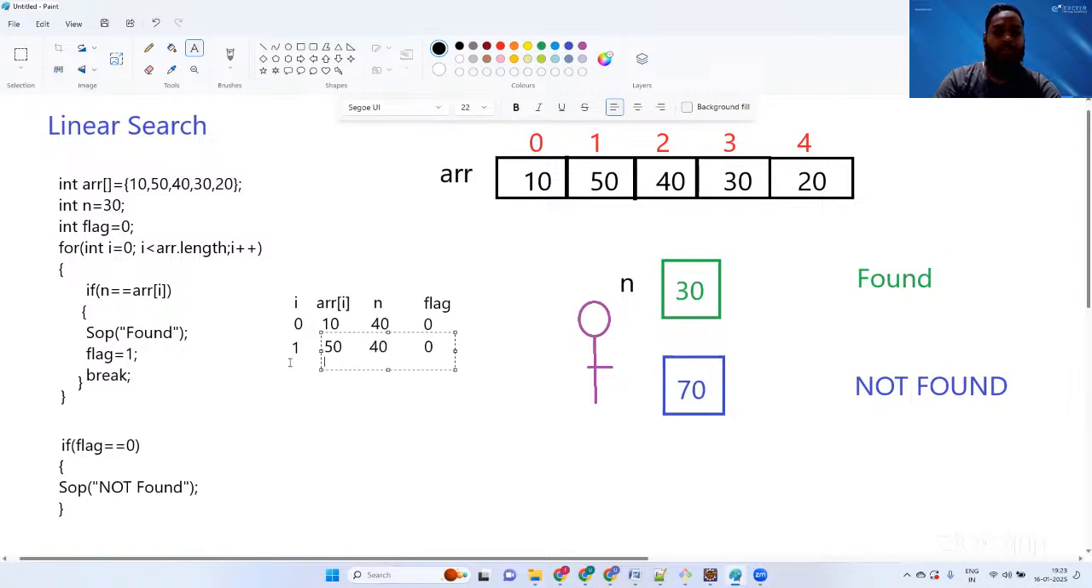Then I becomes 2. What is ARR of 2? 40. What is in N? 40. And now both the conditions meet. So first I will output found, and I'll set the flag to 1. And I have output found. Okay.